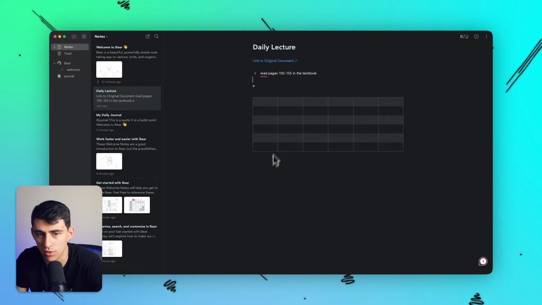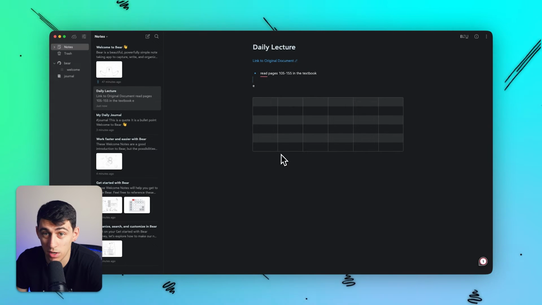If you're looking for a more pared down, just local notes system, and you want a cheaper option, definitely check out Bear.